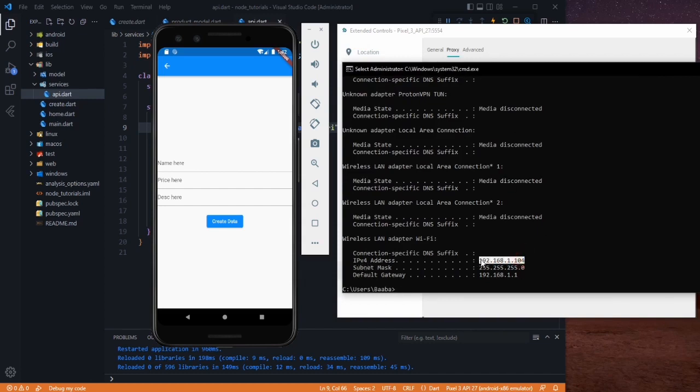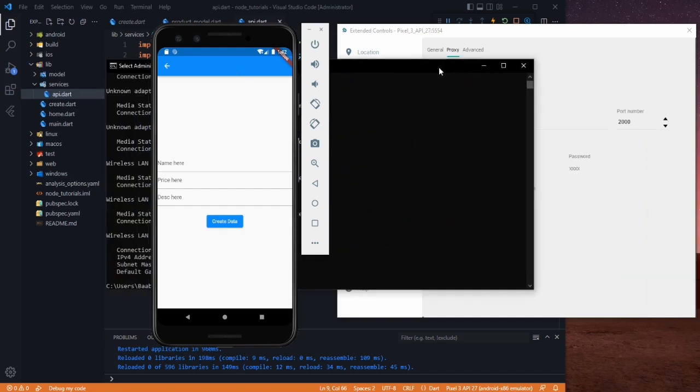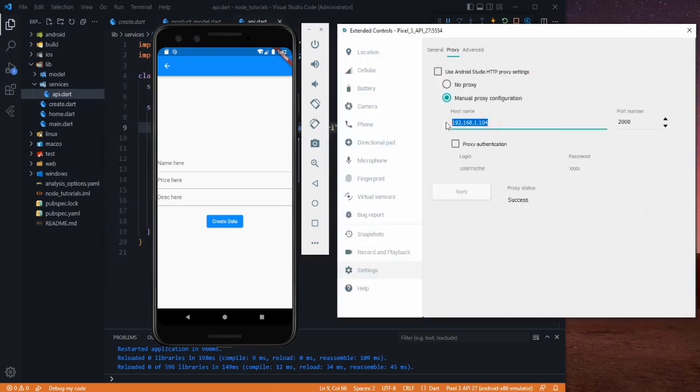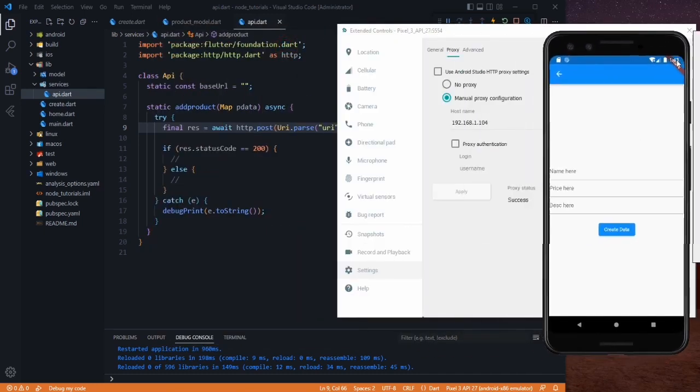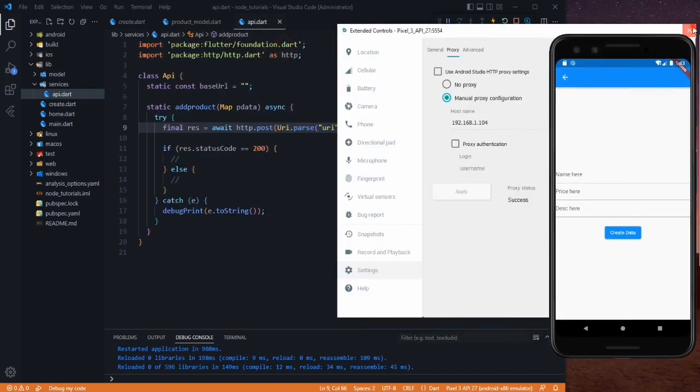So this is your address, you need to copy it, and after that you need to paste here, and after that you need to enter the port number. As of now I'm using 2000, so I will enter 2000, and after that you need to click on this apply. In return it should respond as success, and after that you need to close your emulator and restart it so that every setting will be updated, and then you can use it. I have already done it, so let me just set it, and now I can close it.